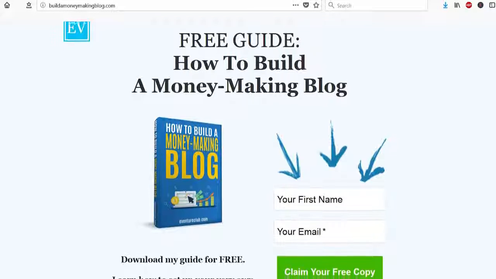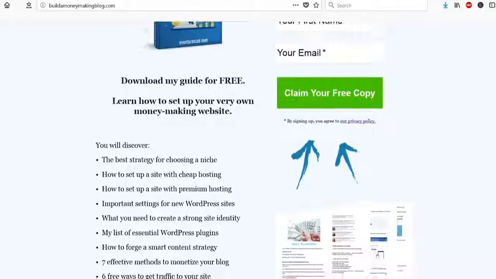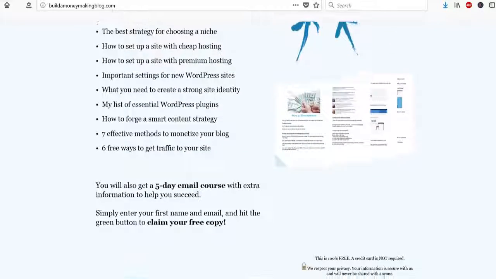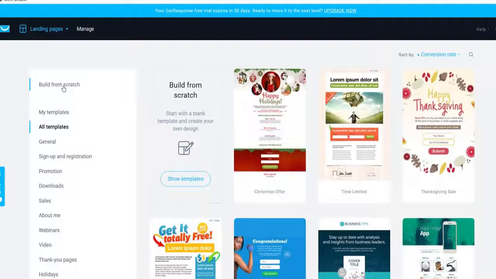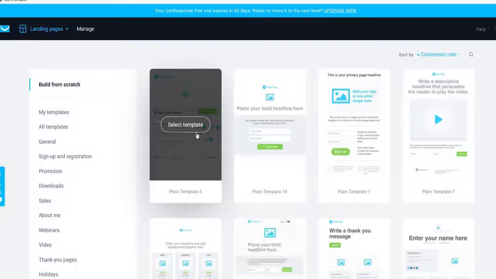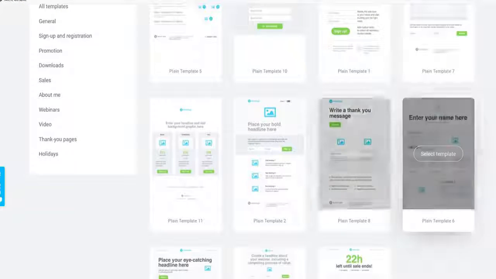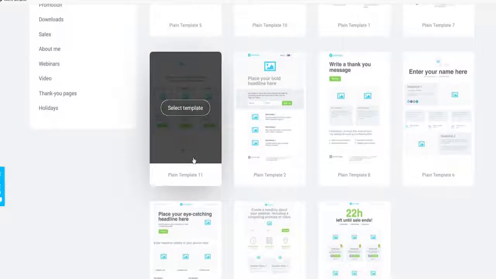For this tutorial, I'll try to recreate the landing page I use for my guide, completely from scratch. That way, you'll get to know every single feature of the GetResponse landing page builder. Even in the Build from Scratch option, you can see that there are several template options available, which impact the basic layout of your page. However, all of these elements can be deleted or edited, so it doesn't matter too much what you start off with.